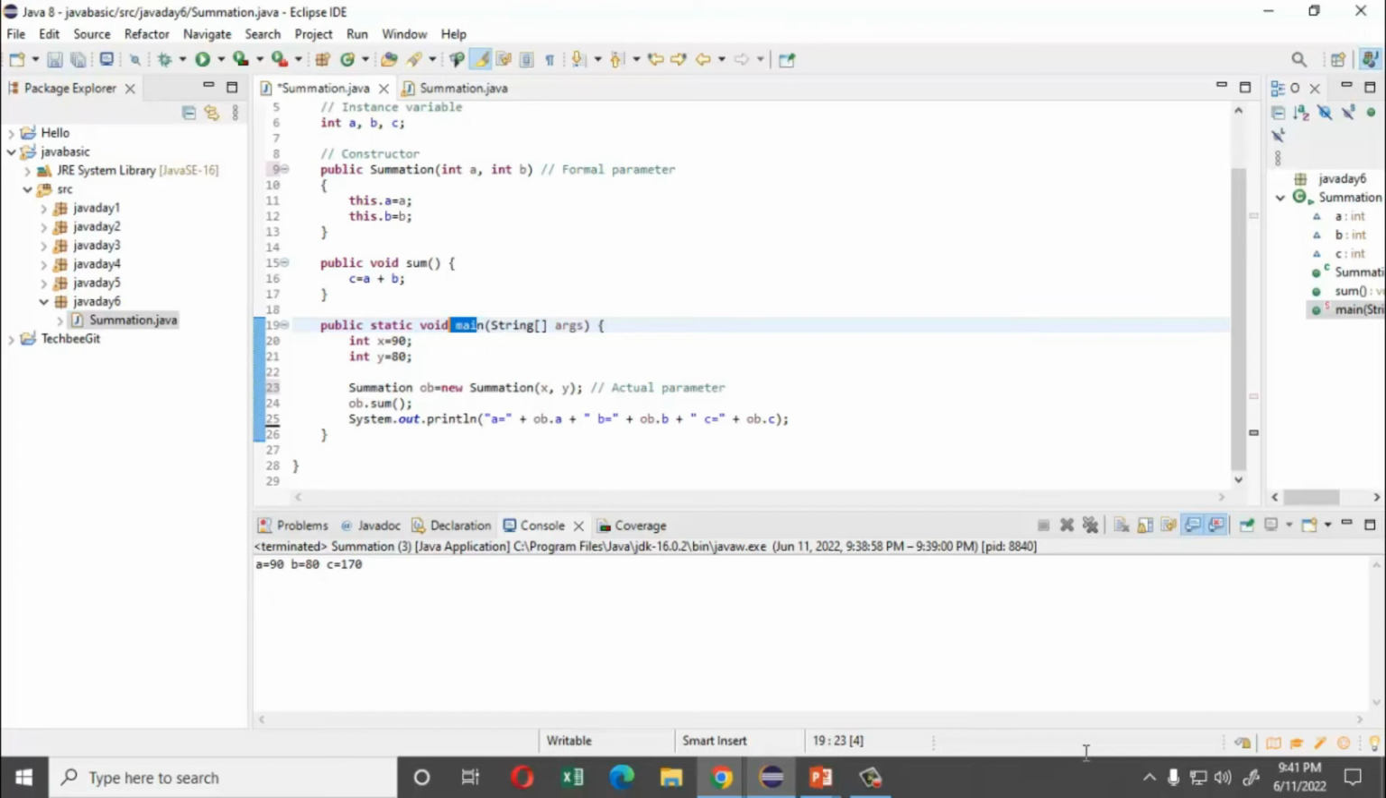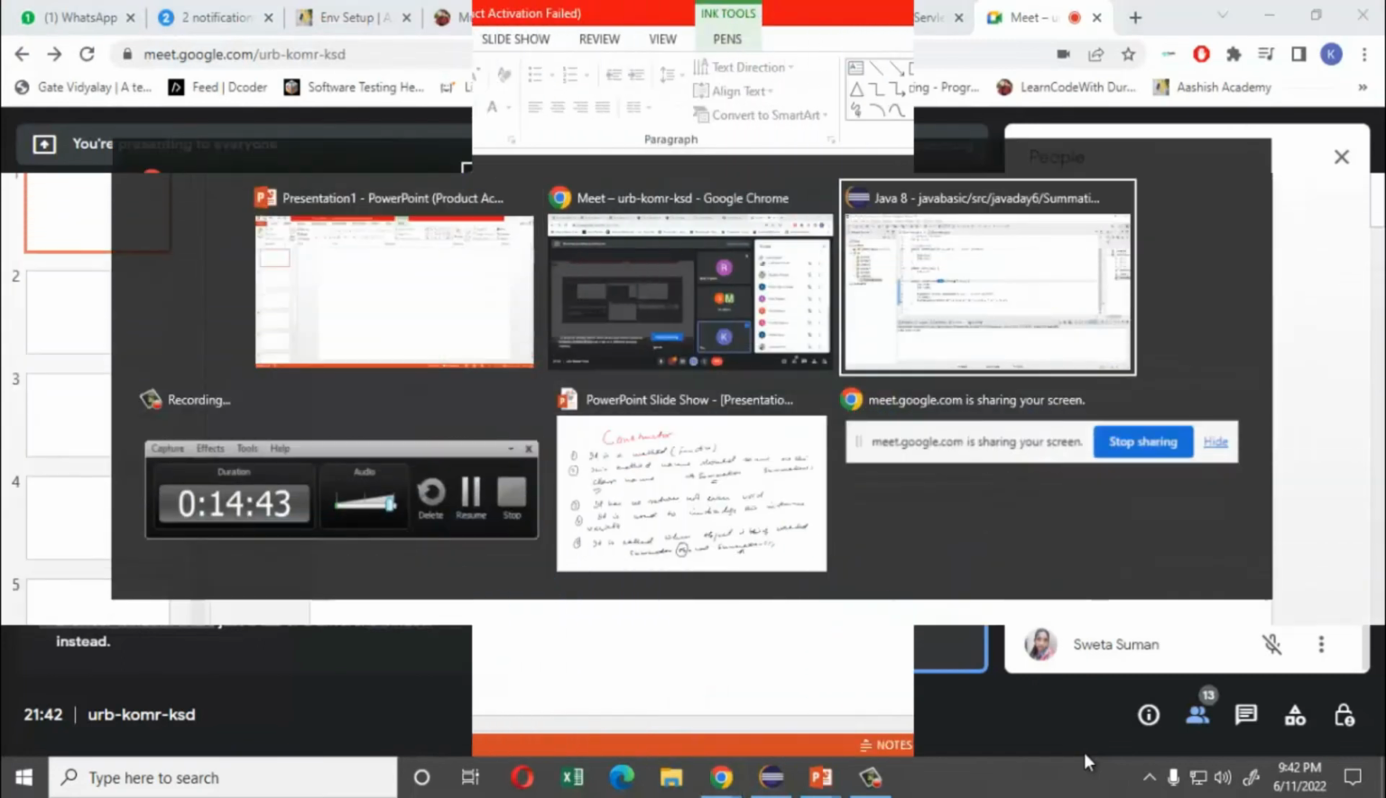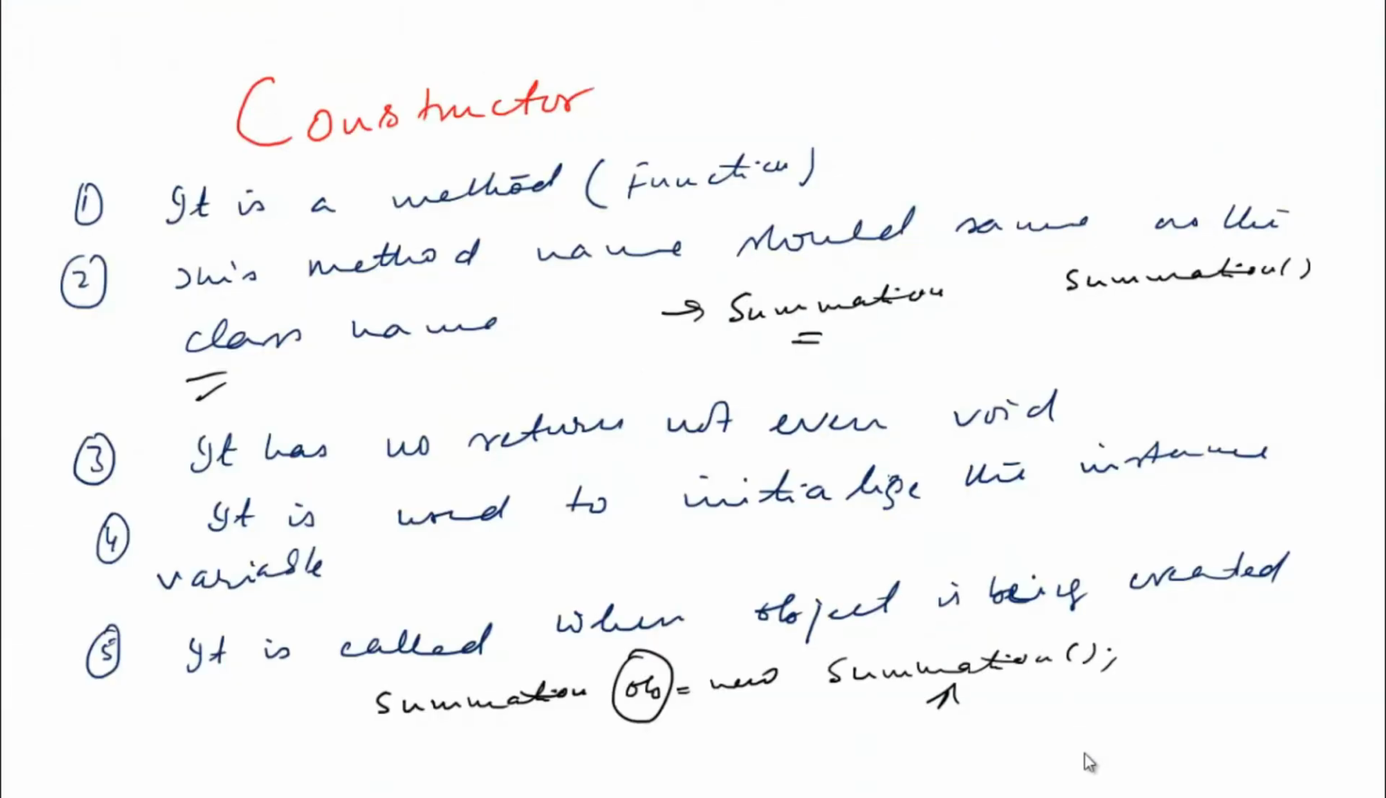So I have given the 5 points to define what a constructor is. These are the 5 points here. You should remember these 5 points. If you remember them, you will never forget the constructor.